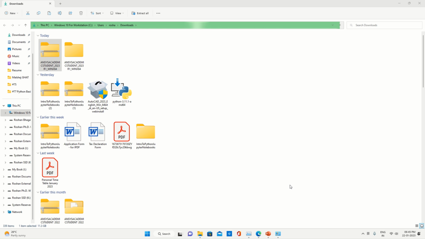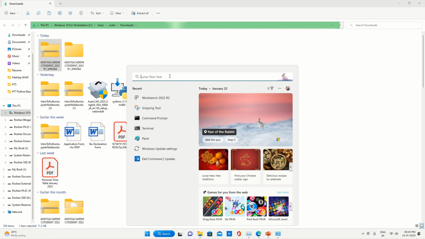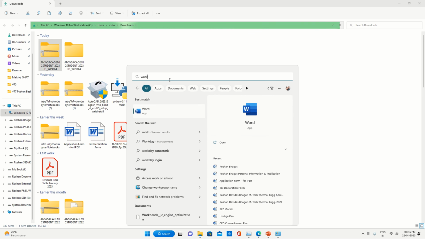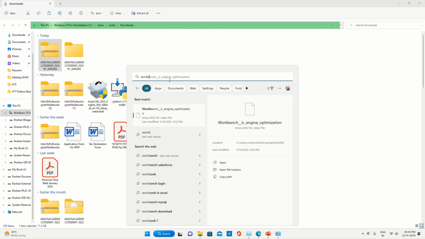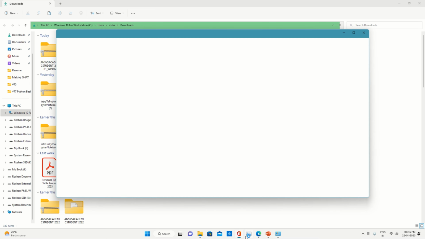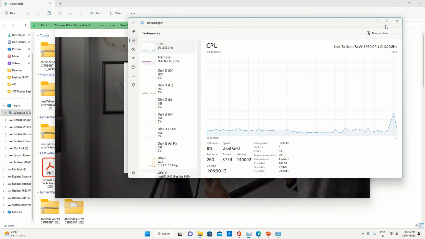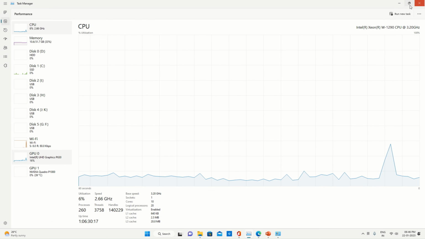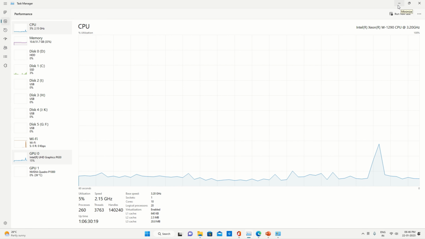So now Ansys is not available. You can search in your search box also, to see whether the Workbench is there or not. So you cannot see any Workbench available over here. So what I will do is, I will just try to restart the computer, and then I will go on to the install process.